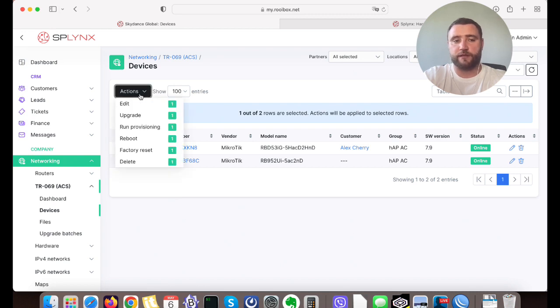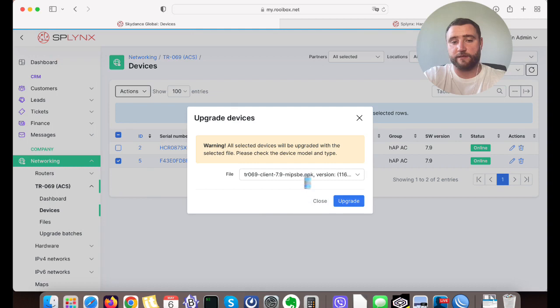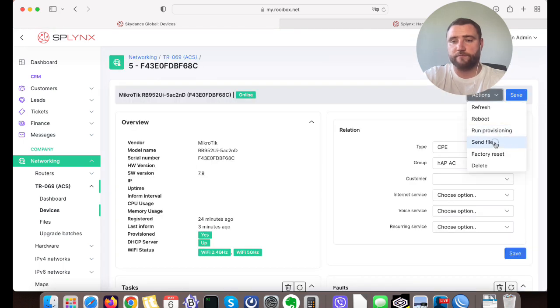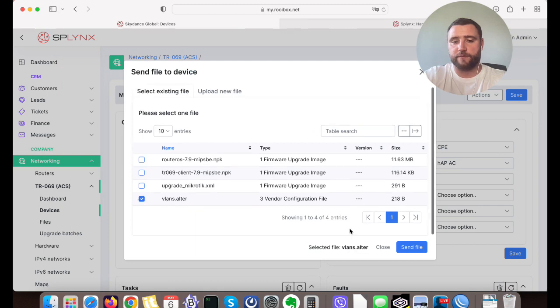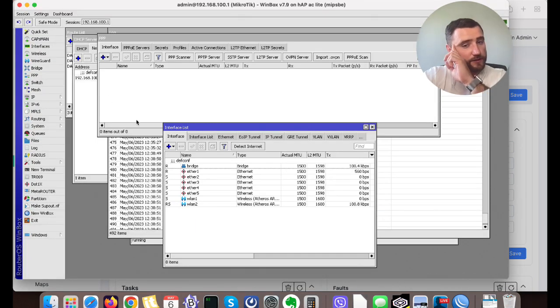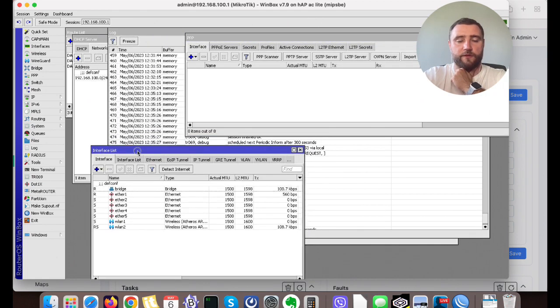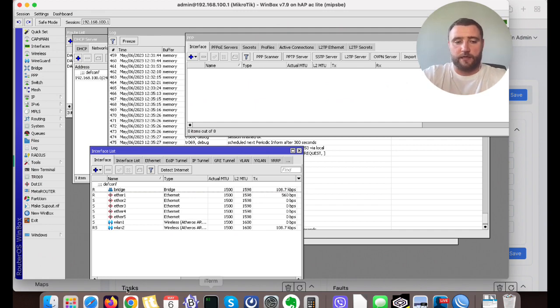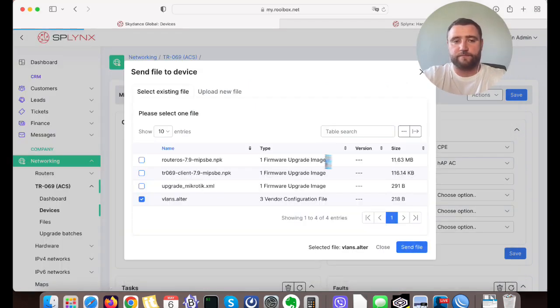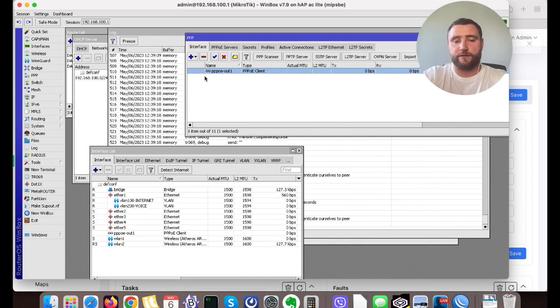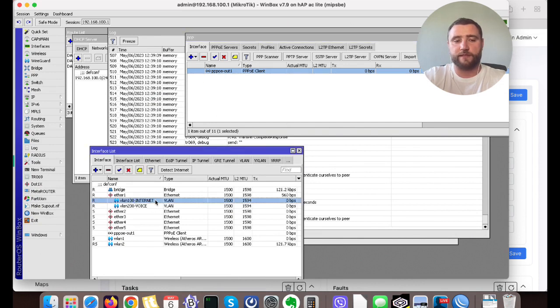I click action, and I can upgrade by sending this file. So I can send this file there, or I can go one by one and make an action, send file. So I select this. So let's open MikroTik. You see that there is no VLAN interface on this MikroTik, and there is no PPPoE username and password, or I mean, no PPPoE interface. Now in this step I will send the file, and it should immediately create a PPPoE interface and immediately create two VLAN interfaces.